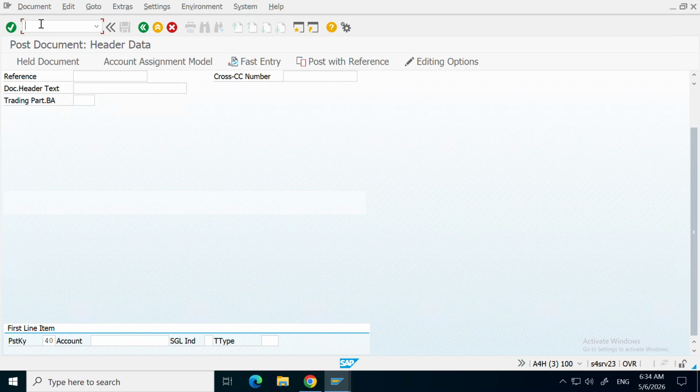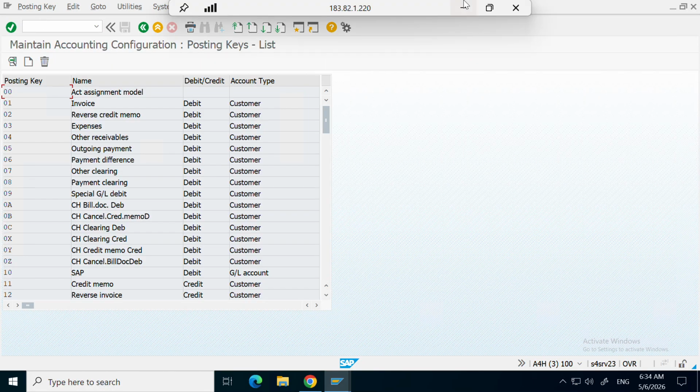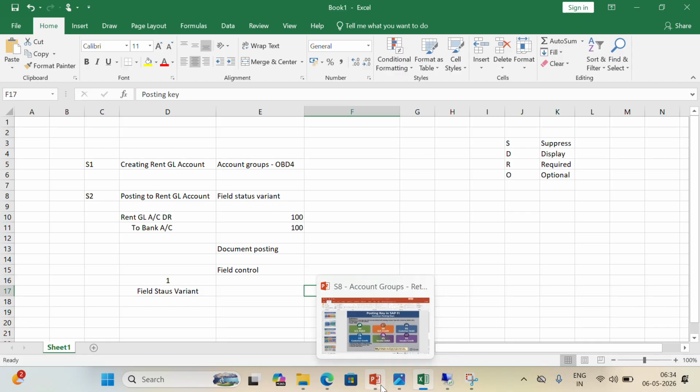Okay, the T code was OB41. Whether I maintained it in the PPT or not? One second, guys.